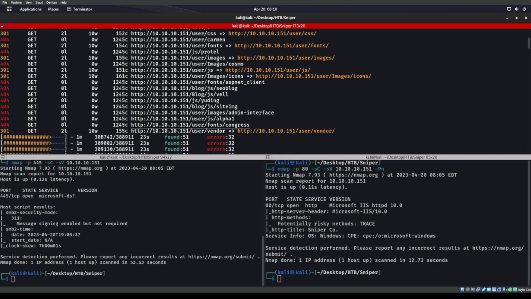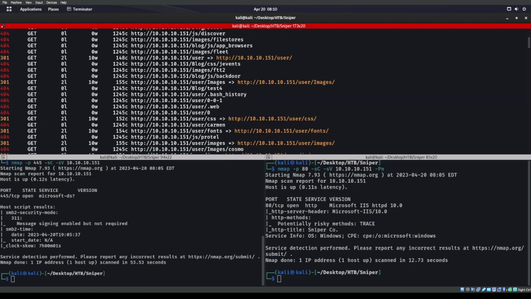Admin interface. We can't look at it. Why is there like a user bash history? That's what my question is now. Okay.